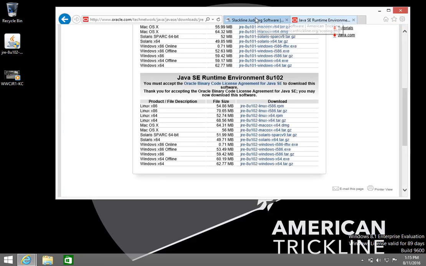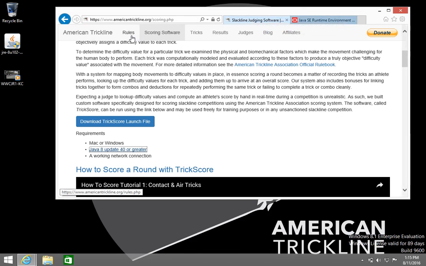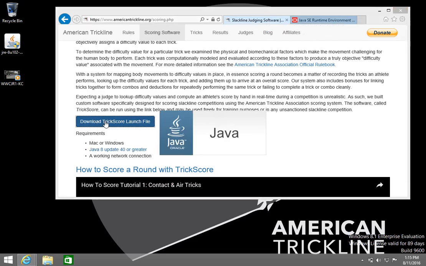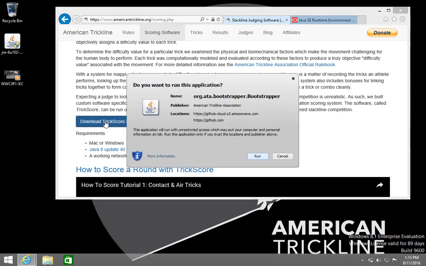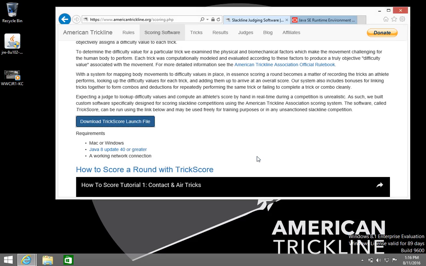Exit out of this. Now we'll go back to the American Trickline website, and now we're ready to launch the scoring software. So I can just click this button, and this is going to automatically launch Java, and it will download the scoring software from our servers onto your machine, and that could take a little while. You might see a loading screen with a progress bar, so you just wait for that progress bar to complete. After that's done, you'll get this pop-up that asks you if you want to run the software. So you just click Run.